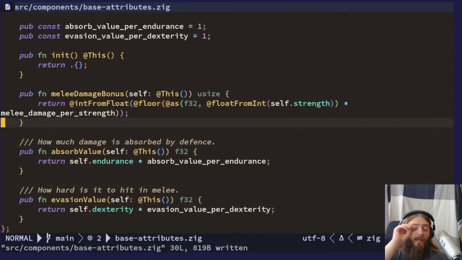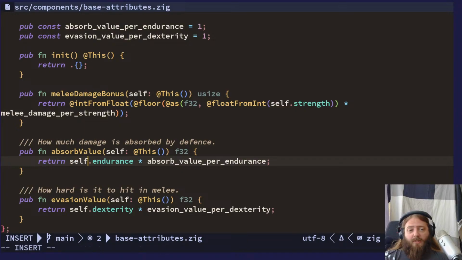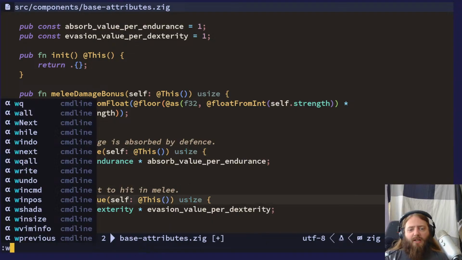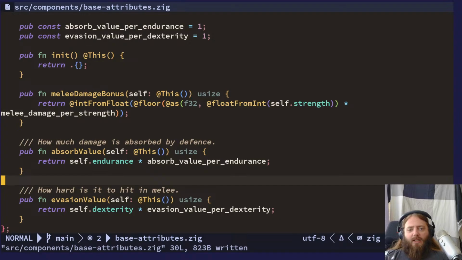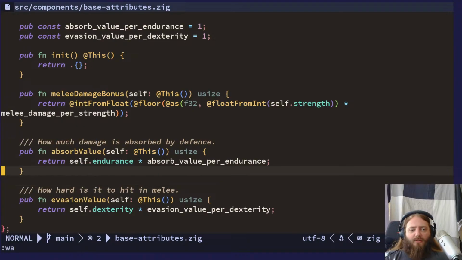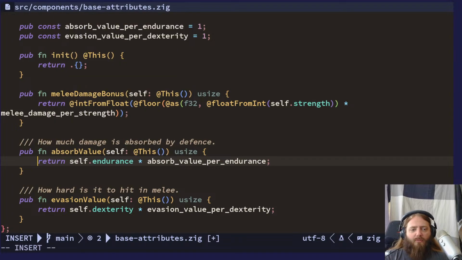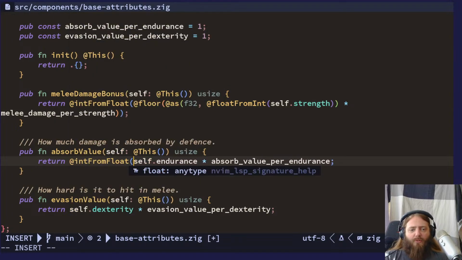And then we need to do the same thing here. You know what? No. Let's do the same thing here. I think absorb value should probably also be usize, because then instead of gradually getting things, it feels more like you get a step up. I feel that's more powerful in a way, for feeling that you actually progress, you know? So, int from float.